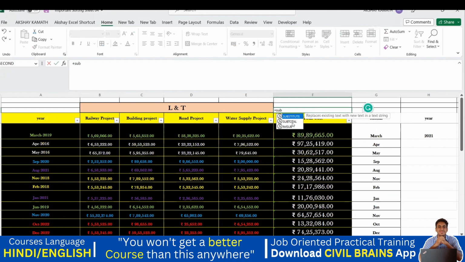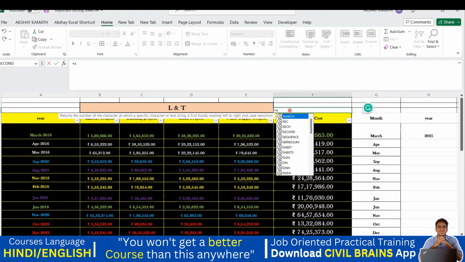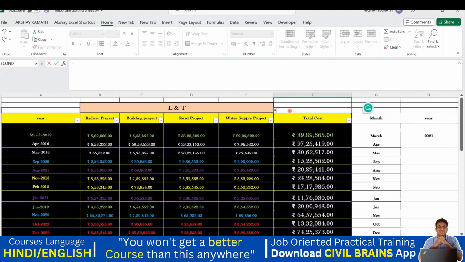You can see an option called subtotal. I'll write it here, equal to sign or plus equal to. I'll write SUB. The moment you write SUB, it will pop up subtotal. Click on subtotal. Now it's asking you what you want to do.